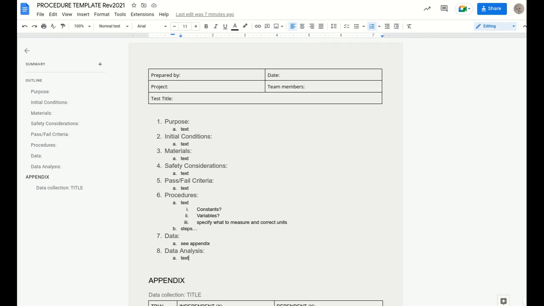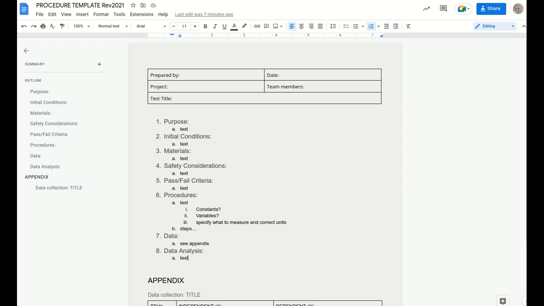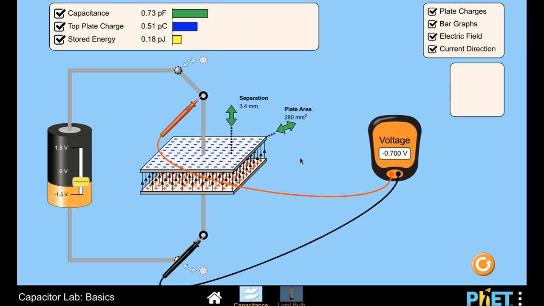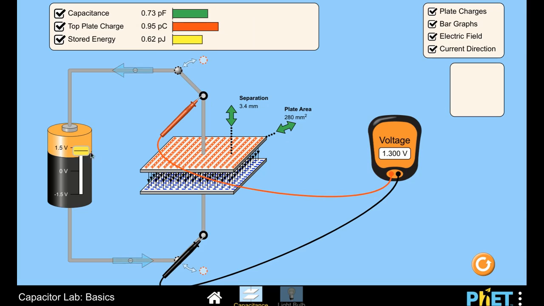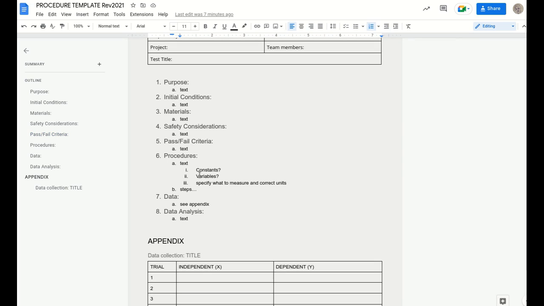For initial conditions, you would discuss how you set up the simulation to start with, and then the materials you need: a laptop and the simulation, and this data table or this document. Safety considerations, since this is a practice thing, just talk about using a computer and health and safety concerns there. Pass-fail criteria, so what do we expect? Once you've done this, you can tell as we change the voltage, we should see something happen up here, okay? And then you would talk about your procedures.